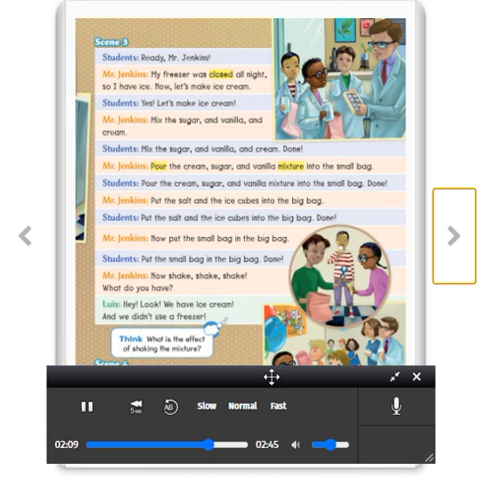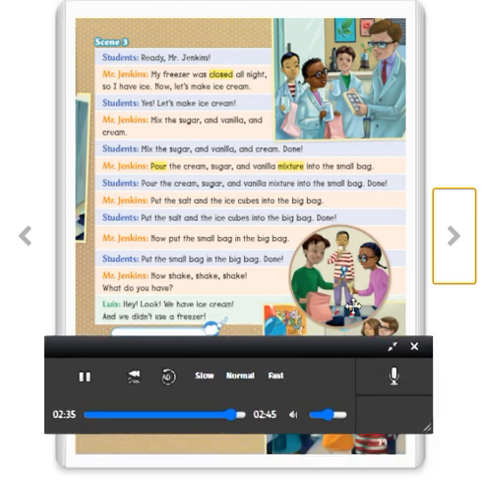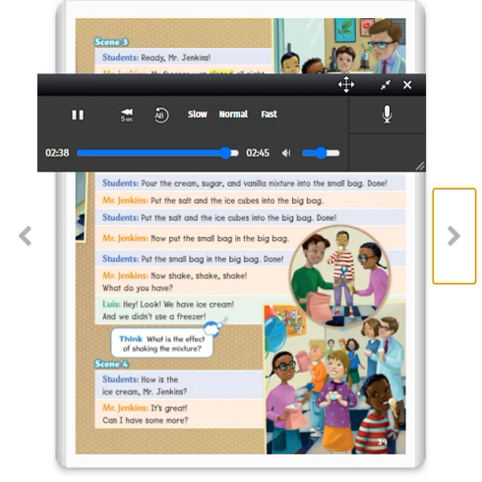Done! Now, put the small bag in the big bag. Done! Now shake, shake, shake. What do you have? Hey, look! We have ice cream, and we didn't use a freezer. How is the ice cream, Mr. Jenkins? It's great! Can I have some more?